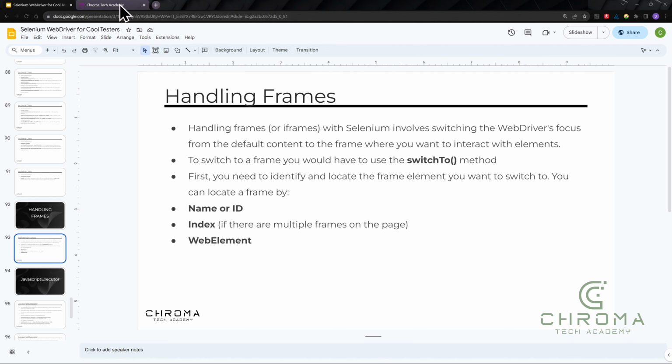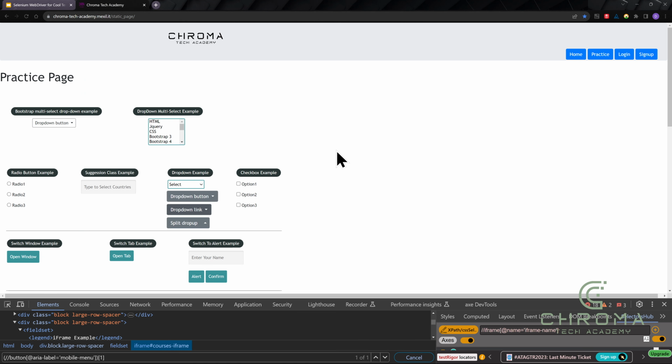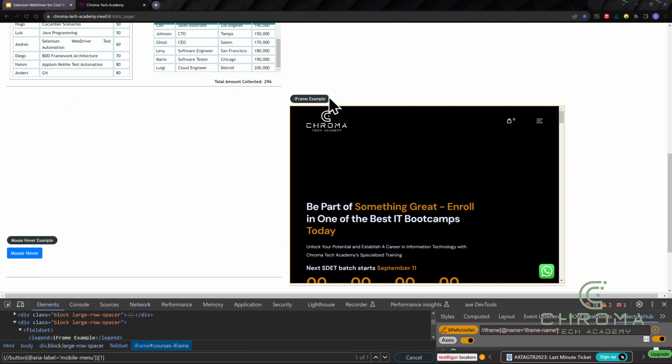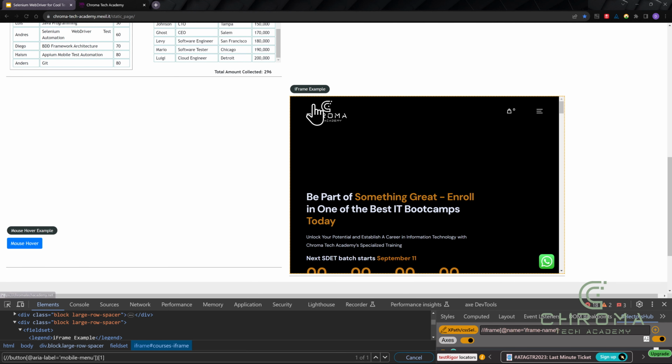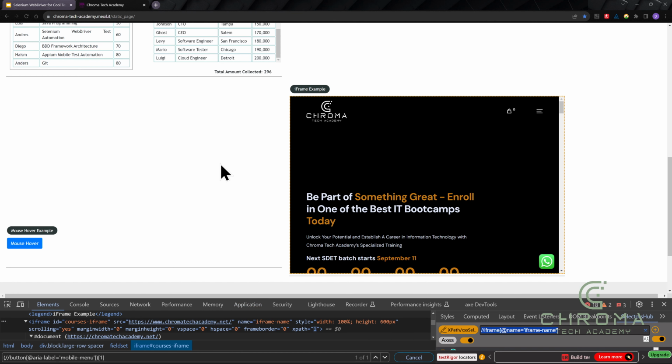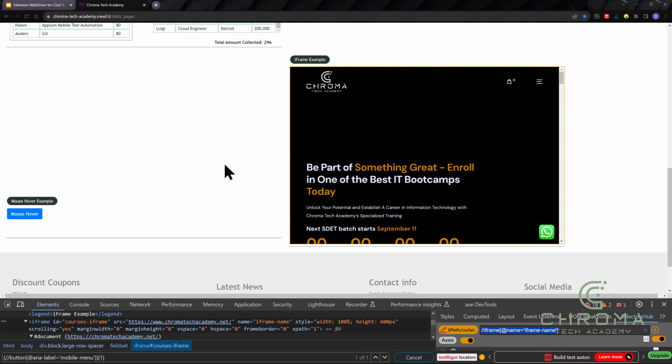So let's go over to the practice site here. In the practice site that we've been using, if we scroll down, we actually do have an iframe here. And inside this frame, we have the Chroma Tech Academy website. Now, how do we know this is a frame? Obviously, it says iframe here, but let's pretend it didn't. There are a few things you can do to quickly identify if an element is within a frame.